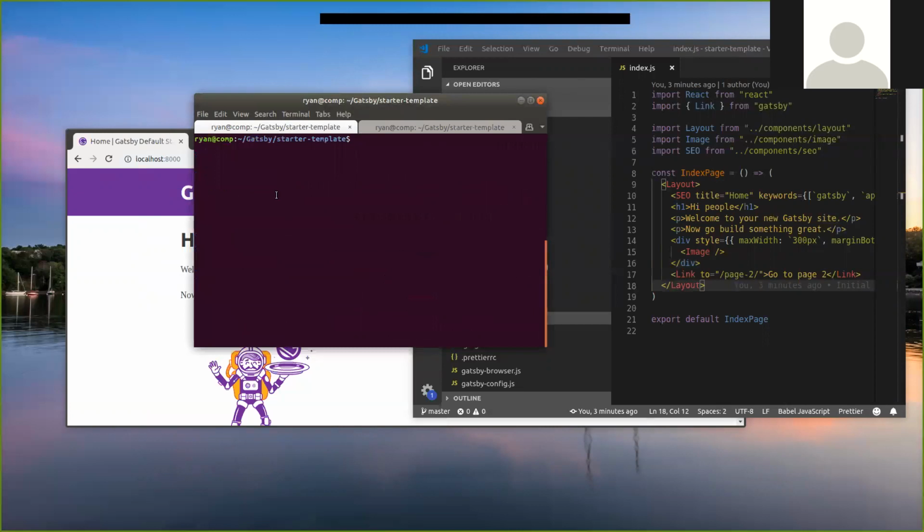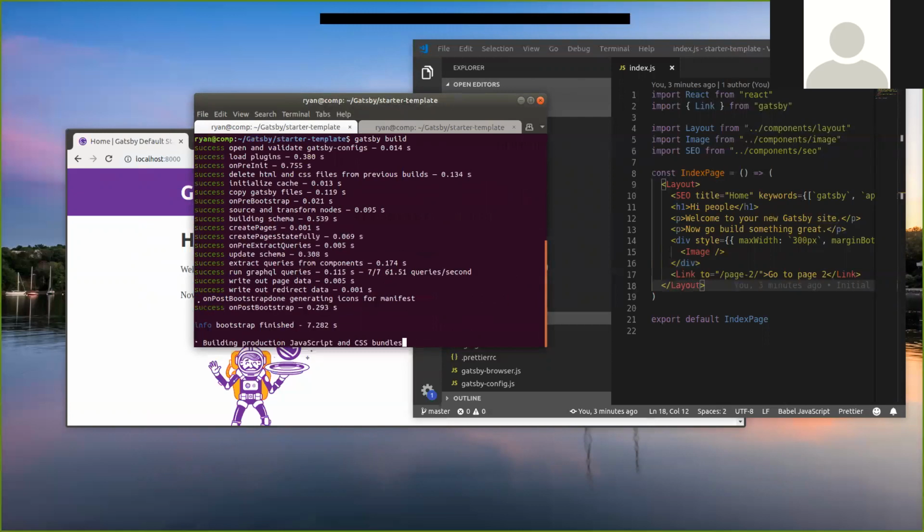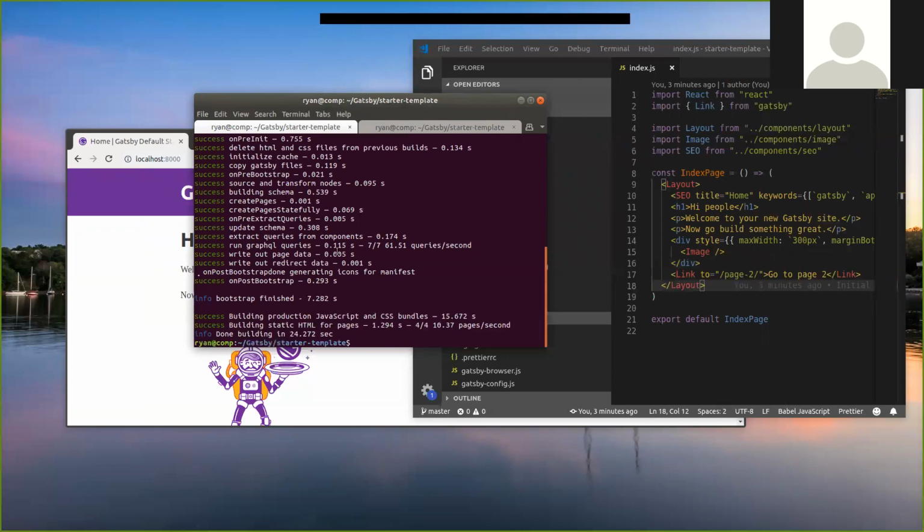So we're going to create a production build. So I'm going to write gatsby build. And every time you want to create a production build of your site, you need to run gatsby build. Cool. It's pretty done. It's done already. 24 seconds to build. Not too bad, considering how many packages we have installed already.